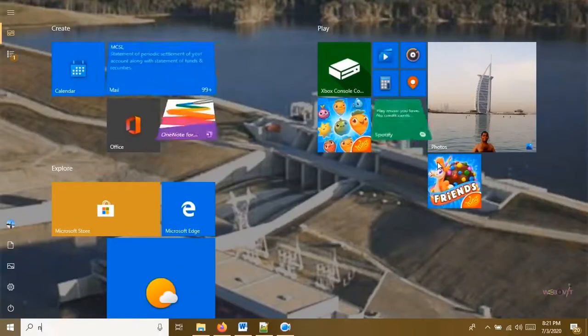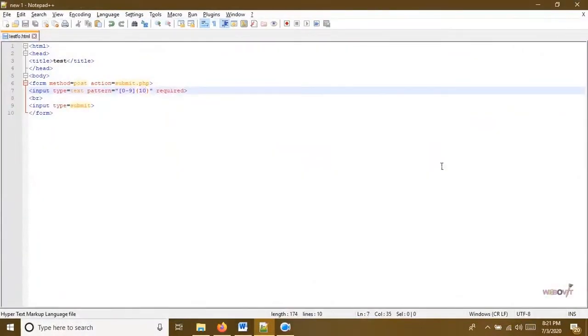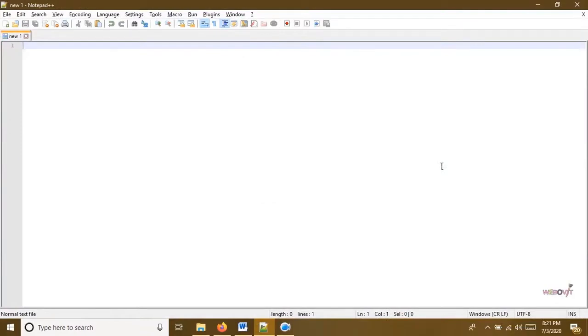The start menu. Opening Notepad++. As you know already, we will close this one. A new file is available. We will repeat a few steps that are common in each and every video and each and every file, so we will repeat the same thing. Form elements.